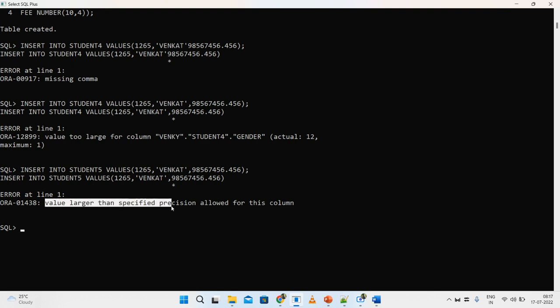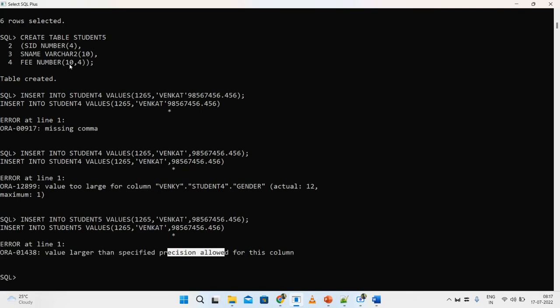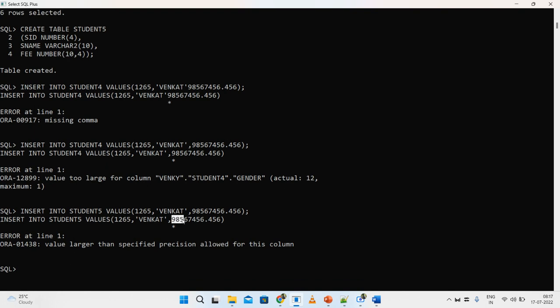Value larger than specified precision. Whatever precision you specified, that is not allowed for this column. What is the precision you specified here? 10. So 10 here, how many bytes? 3, 6, 8. Why is it not allowing 8 bytes also?